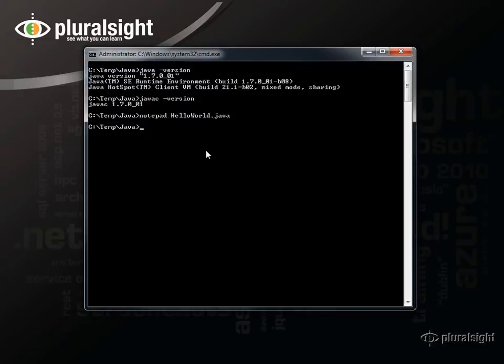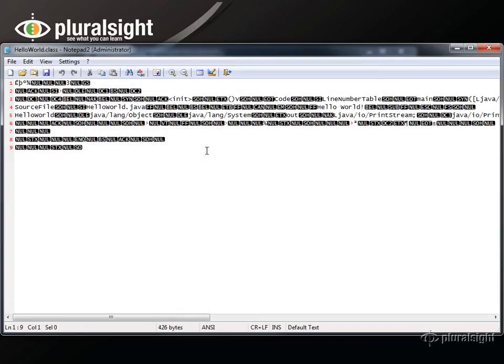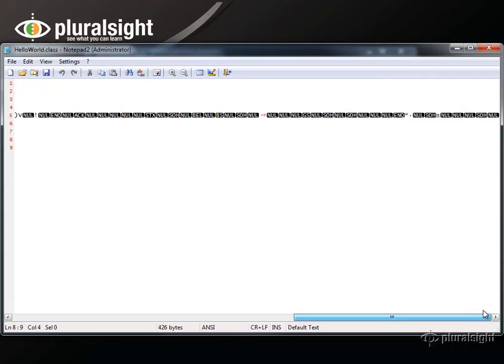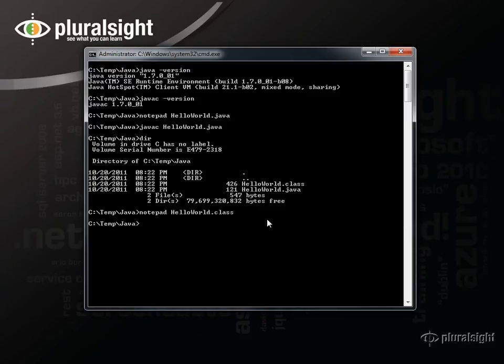Now the first thing that we're going to need to do is compile this program. So I'm going to call javac, which is the Java compiler, and I'm going to type HelloWorld.java. Now you can see it's compiled because there are no errors here, and if we look in this directory, you can see there's now a HelloWorld.class file. If I were to open this HelloWorld.class file in Notepad, you can see it's not very friendly for us to read. This is the bytecode for Java. This is what the JVM can understand.